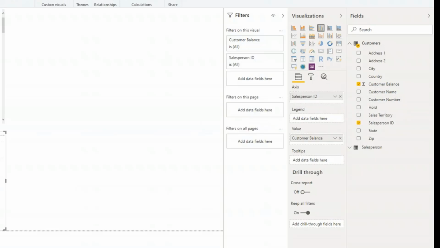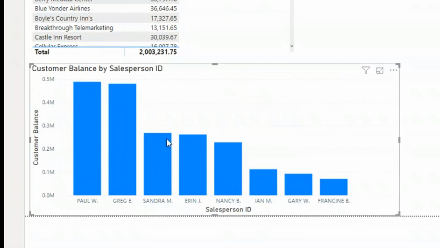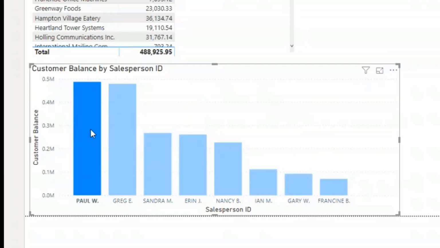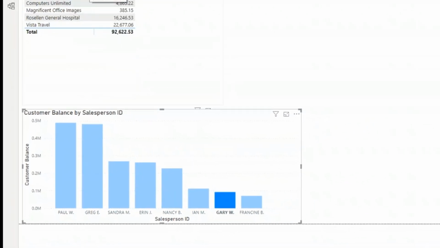I'll move salesperson to the axis, and now I can see the salesperson and their total sales. If I hover over any one of these, I see the salesperson ID and the customer balance that makes up that salesperson ID. If I click on that particular field, you notice that the total dollar value changed. Let me come down to Gary. So now you could definitely tell it changed. These are just Gary's customers. This is part of that interactivity I was talking about.